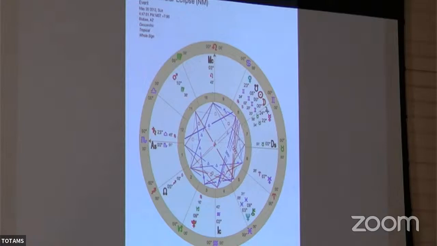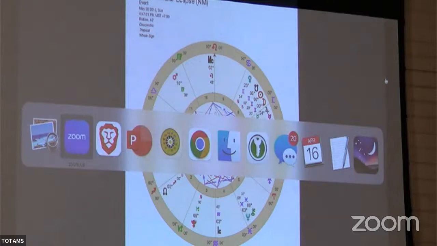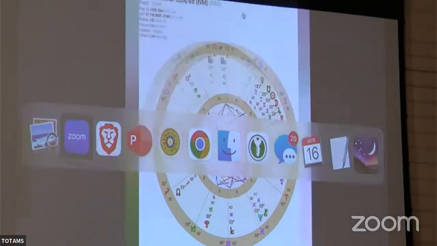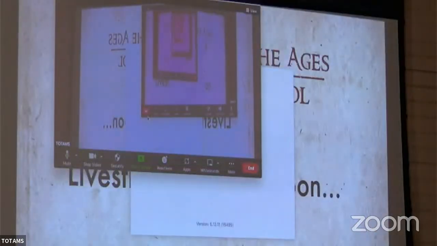Can you go to Stellarium? We'll show the path of this one. Not Stellarium, sorry, time and date. Yeah. Was that one annular? That was an annular one.